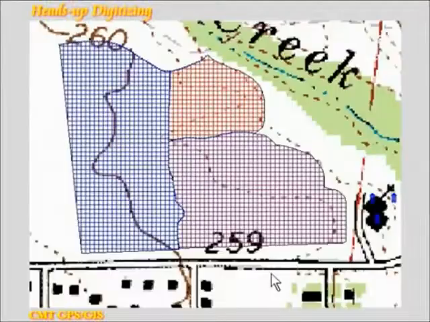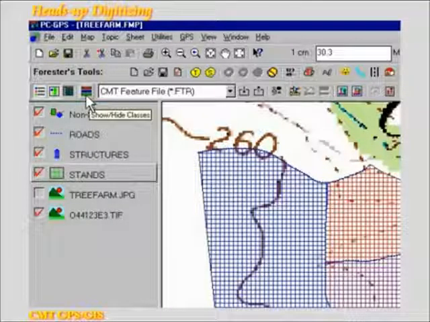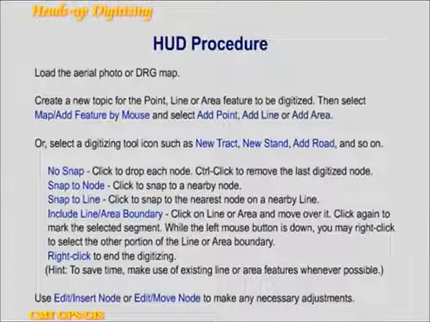Now you can easily differentiate among the three timber stands by their different colors. To display the topic classes in Topic View, click on the Show Topic Classes icon. Please save your treefarm.fmp file for later use. Here is an outline of the heads-up digitizing procedure for your reference.